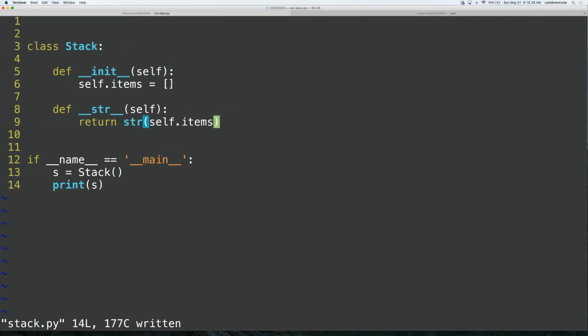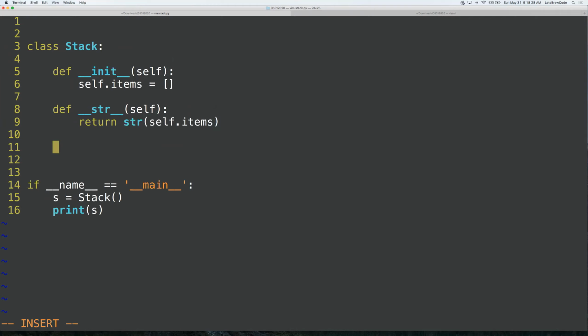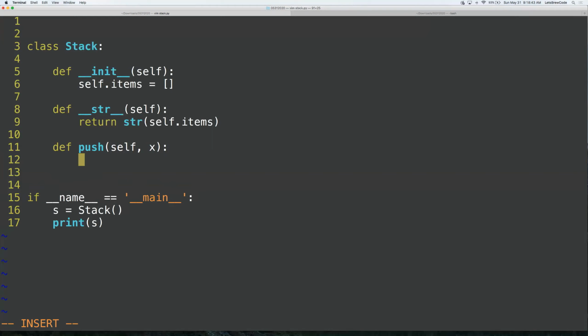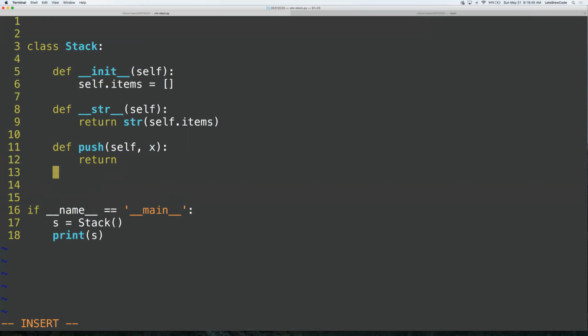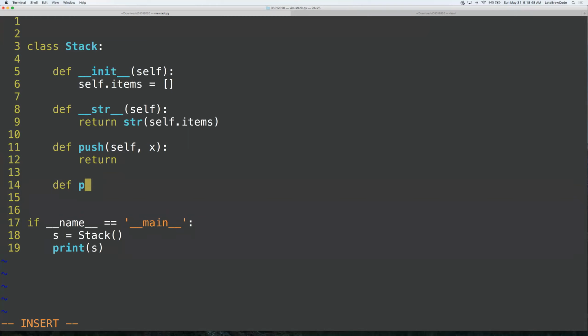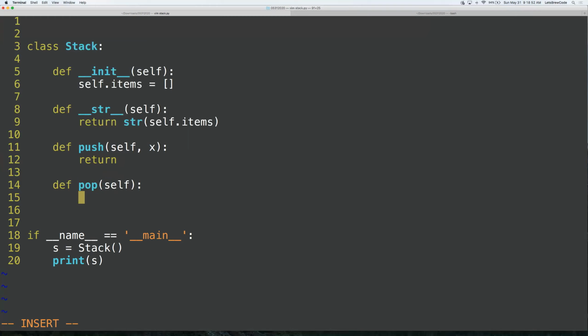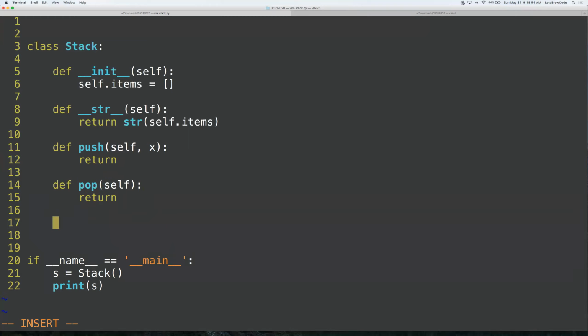Now let's come to the real methods of a stack. The three main methods of a stack are basically push. So in a stack, you want to push something. Suppose you want to push item X. And the next one that we want to do probably is pop. And the final one is, let's say, peek.